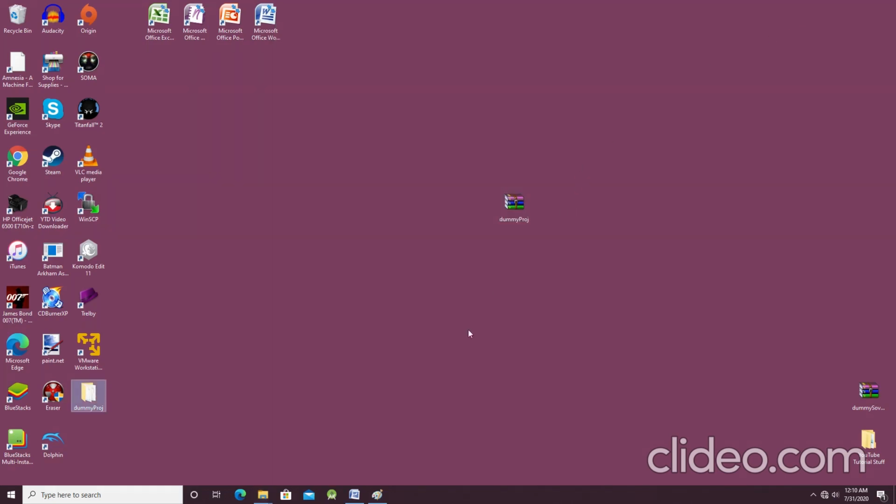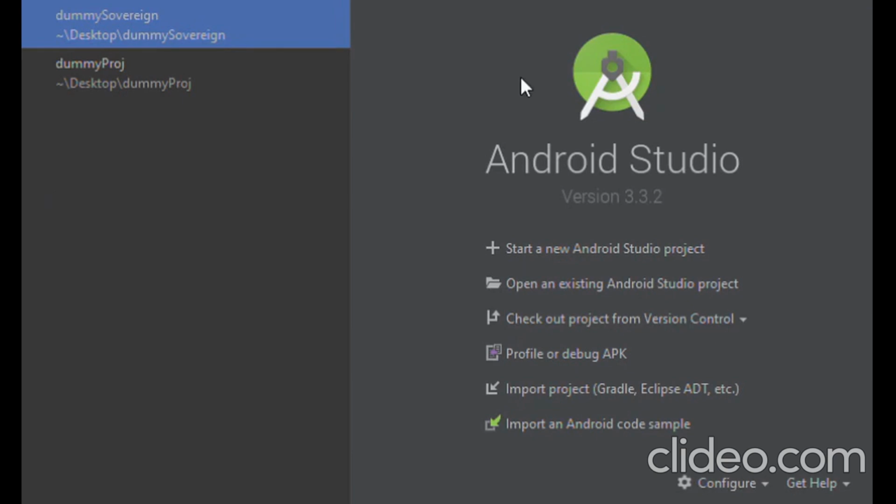Okay, and then let's go ahead and open up the Android Studio to see exactly how we would import such a project. Okay, so I just opened up my Android Studio. This is the welcome screen.